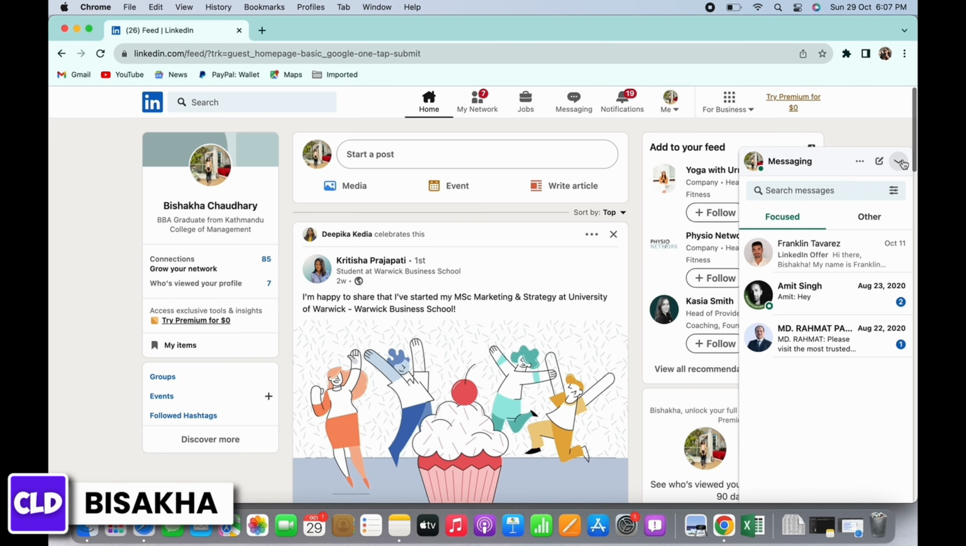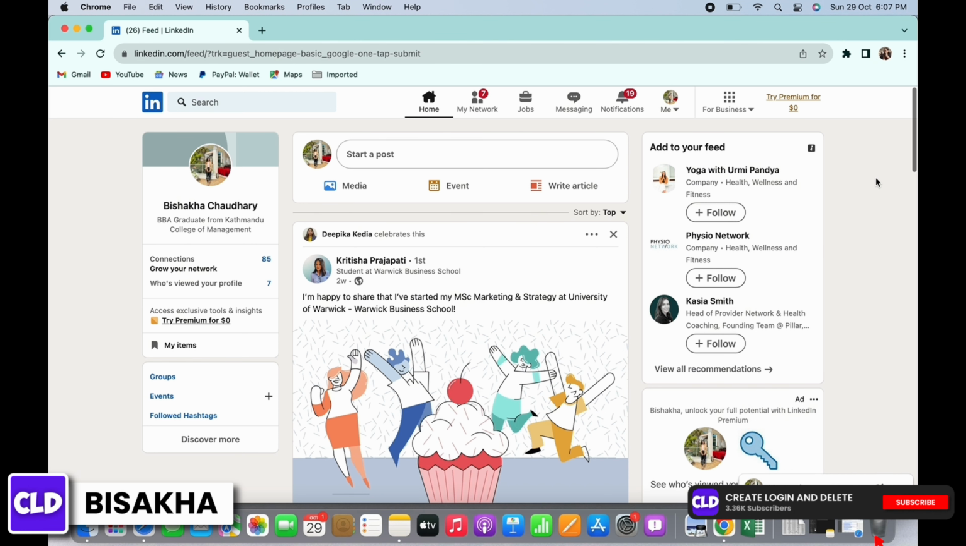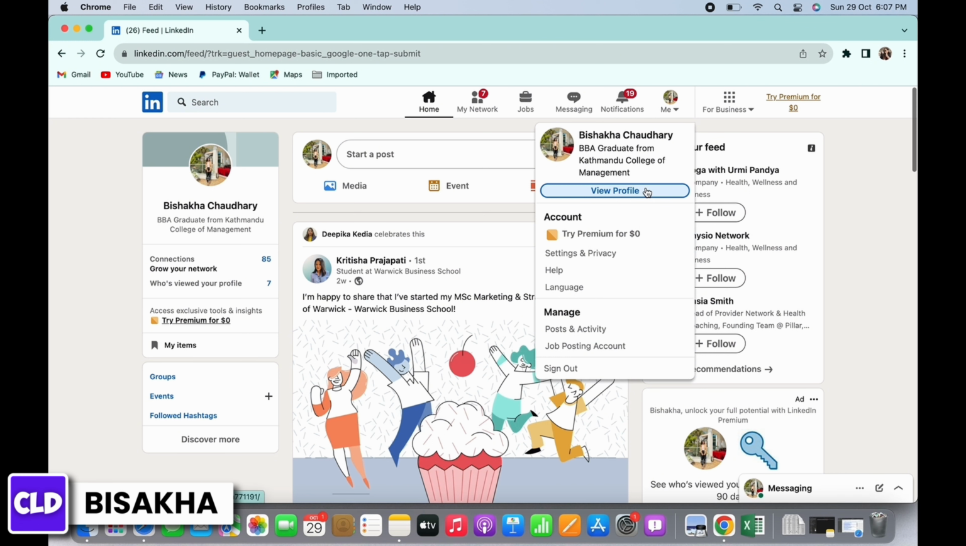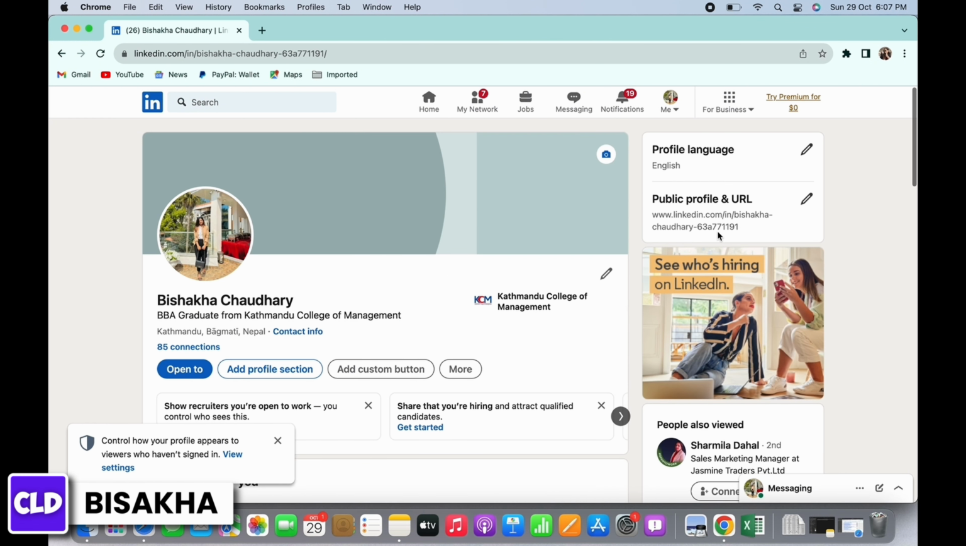Now on the top toolbar, you will see the Me option, also known as your profile icon. Tap on that and then tap on View Profile. Here you will see the option for public profile and URL. If you see below that, everything after www.linkedin.com/in/ is your profile ID.